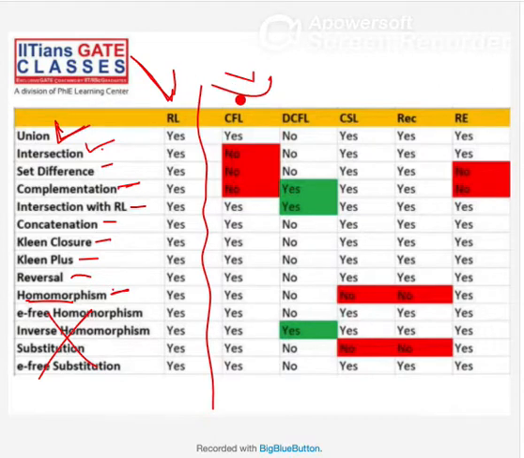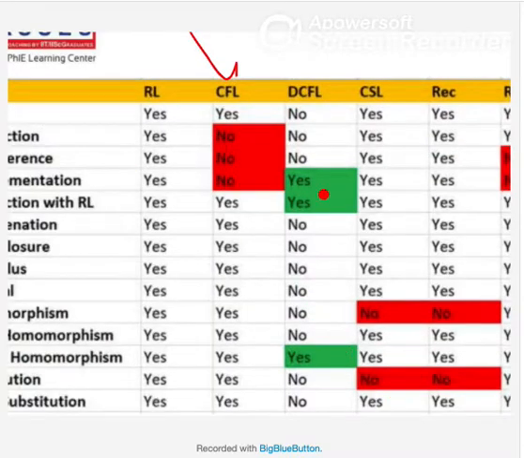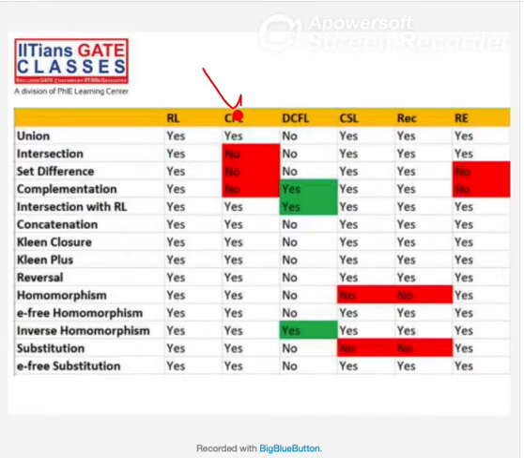Now today we will see the closure properties of CFL. In this table you can notice a few things. CFLs are closed under union. CFLs are not closed under intersection. What is the meaning of not closed? It means that if you have two CFLs and you take the intersection of those two CFLs, then the result may not be a CFL. The result may be a CFL, or it may not be. So we cannot guarantee that the intersection of two CFLs will be a CFL. This is what we call not closed.